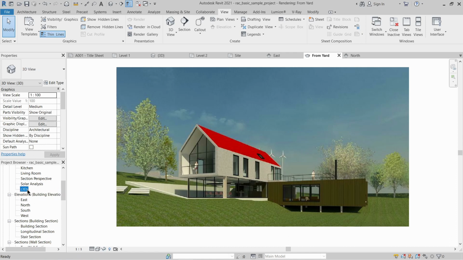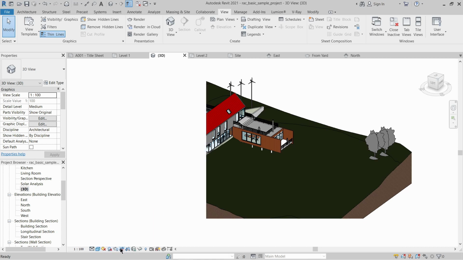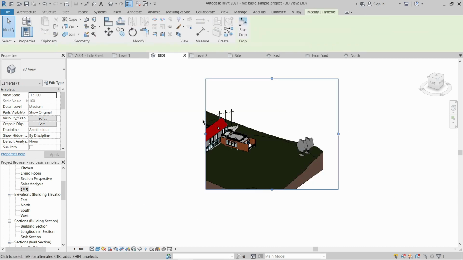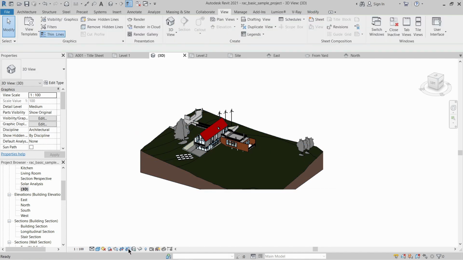So for example, if you select a 3D view, the control bar will give you options to change the scale of the view, level of detail shown in the view, and visual style. Also, you can crop the view by showing the crop region and clicking on its border to control the cropped view. The temporary hide isolate is very useful to hide or isolate selected objects or an entire category of that object.